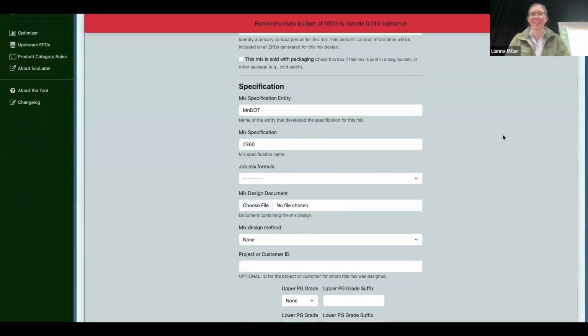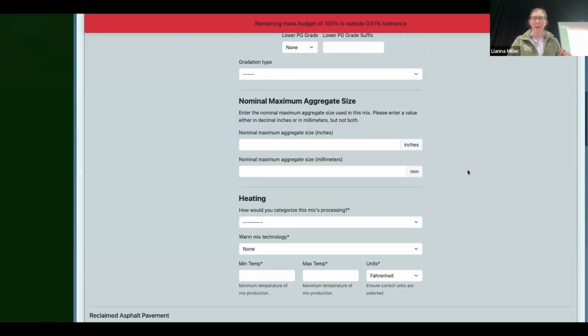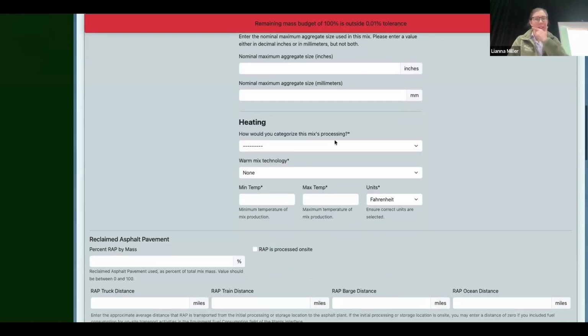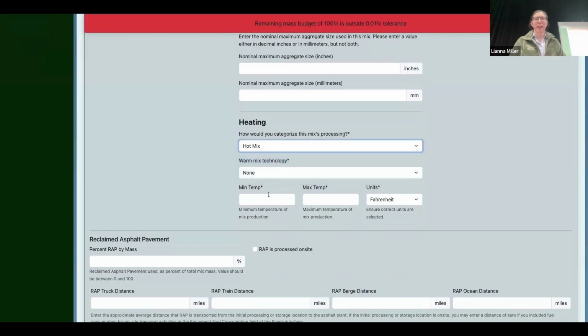You guys can tell this is where I start to fall apart. You can enter all kinds of data that helps MnDOT identify this mix. I'm going to skip a lot of this so you're not bored watching me type stuff in. It does require you to say if it's a hot mix or warm mix. I'm just saying a hot mix.